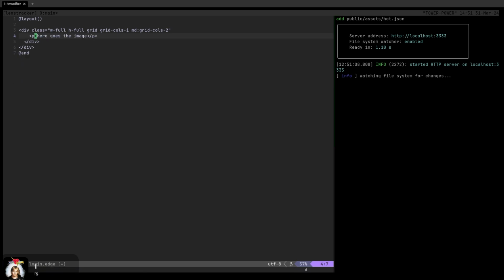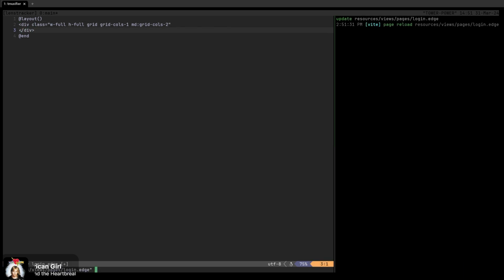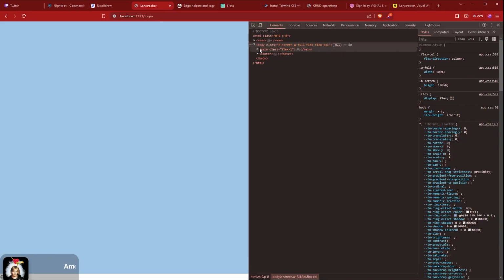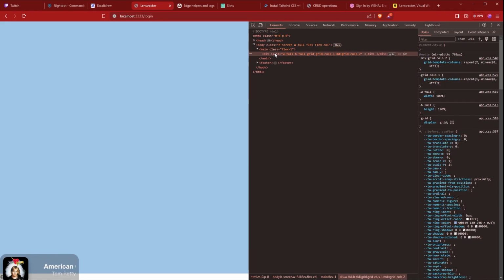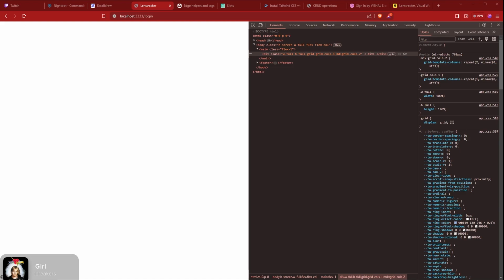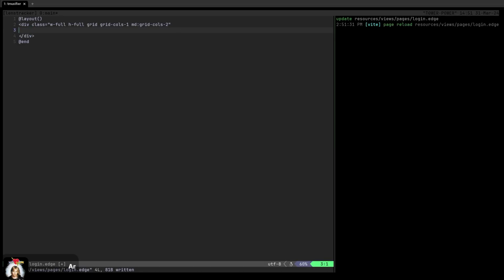So let's remove everything. So far, we should only have one container, right? So we have the main and then a div. So far, so good. Now, if we add a paragraph, this is the first half. And then we'll have a second one, since this is the second half.